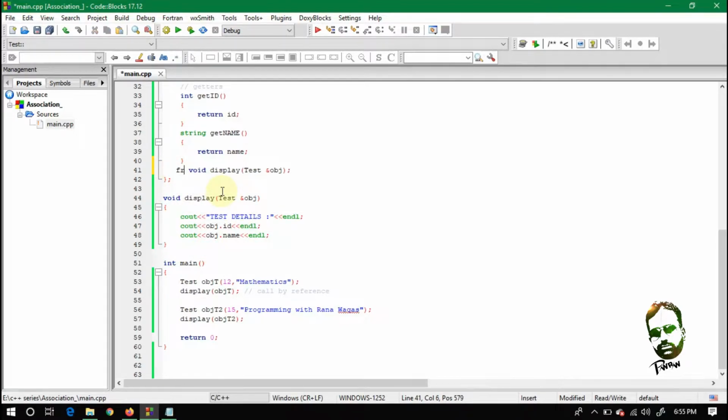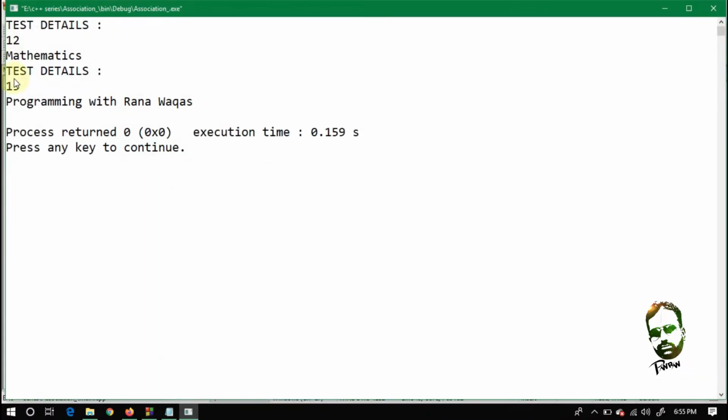So just write friend here. After making this function a friend, the function definition is still outside the class, but in this function this obj can directly access id and name. So let's run this code. You can see here 15 and 12.